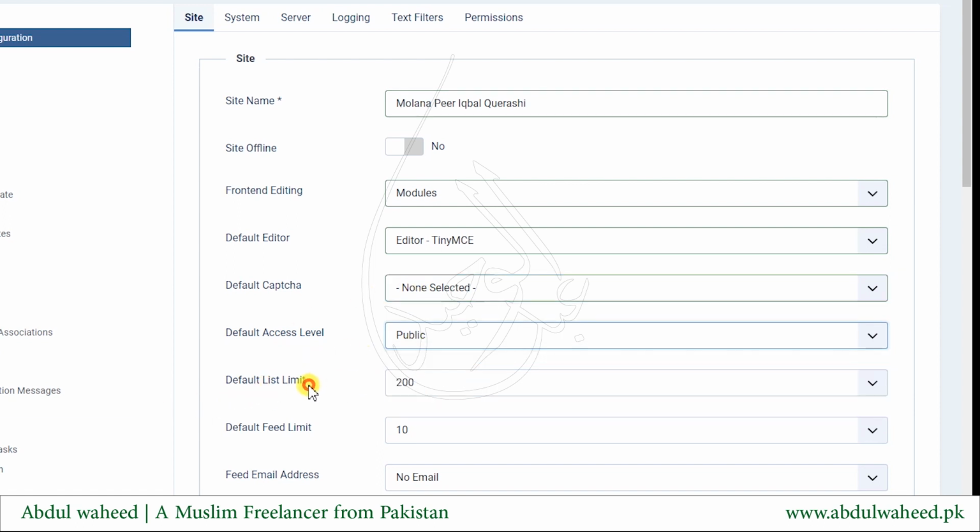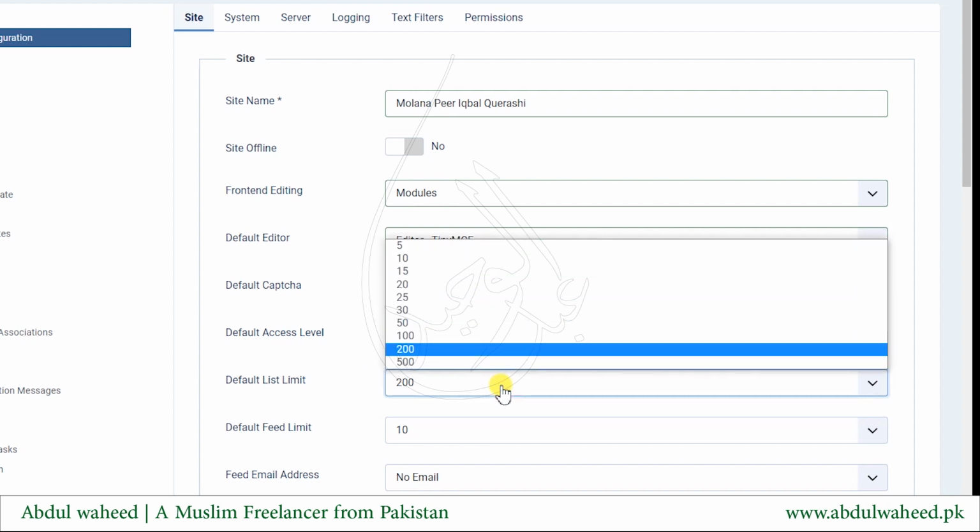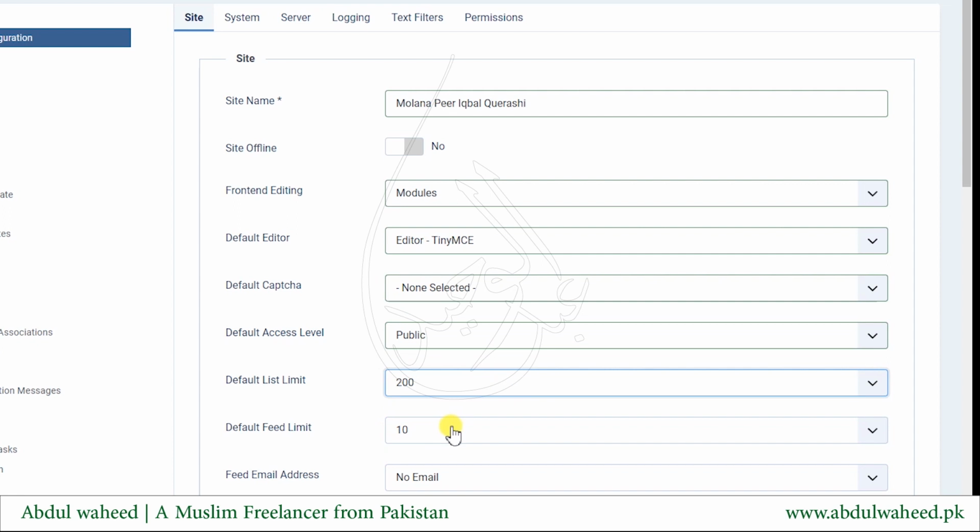Next is the default list limit. It sets the default length of lists in the control panel for all users. Next is the default feed limit. Select the number of content items to show in the feed, whether it is an article, module, or plugin, showing in the admin or in the front end. You can select how many records to show in one page.